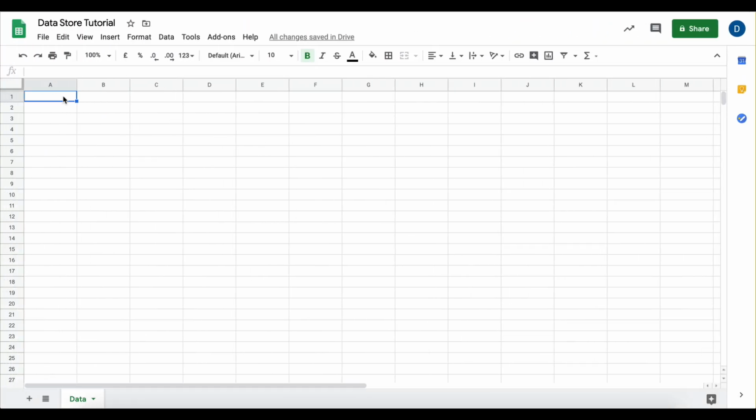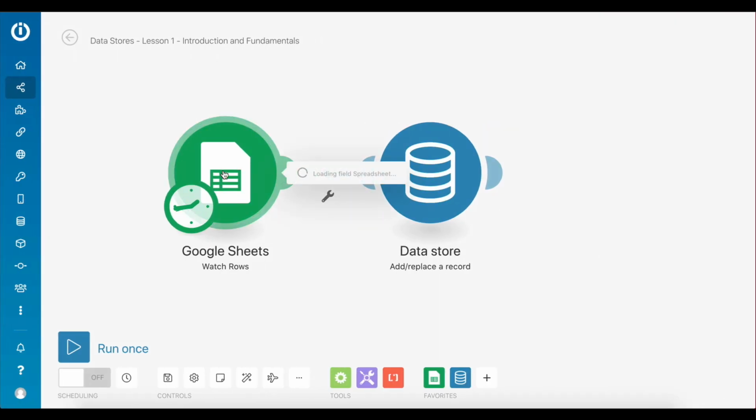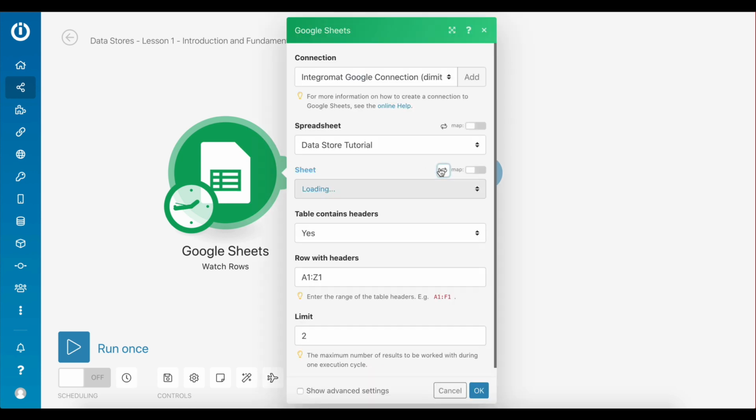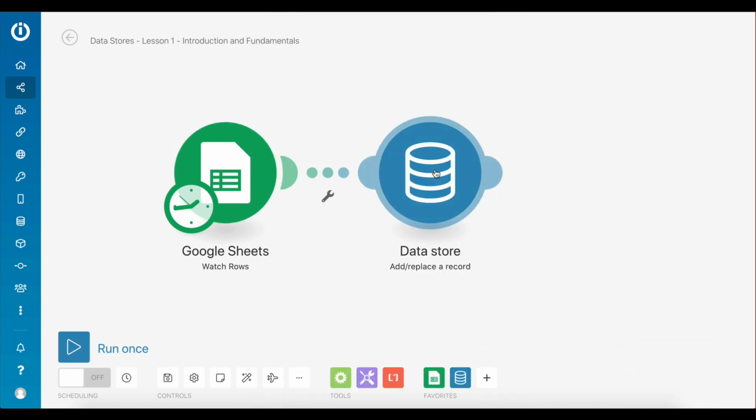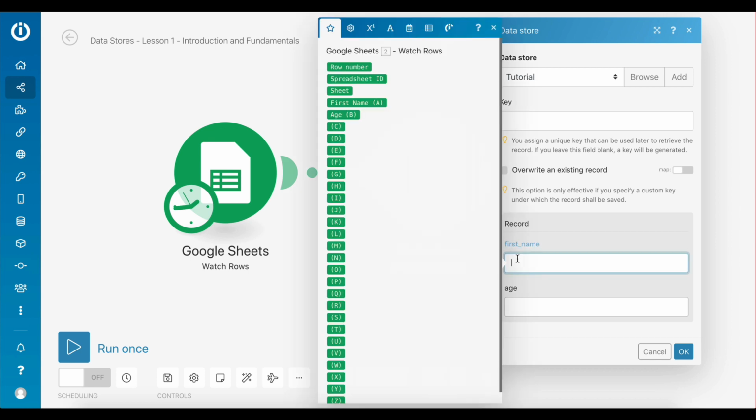In order to do this, let's first add some column names and data to the Google Sheet. For this example, let's name the first column First Name and the second column Age. I'll also add an entry. Let's add Alex, age 45. As you can see, the elements from the Google Sheets module can now be mapped to the data store module record fields.